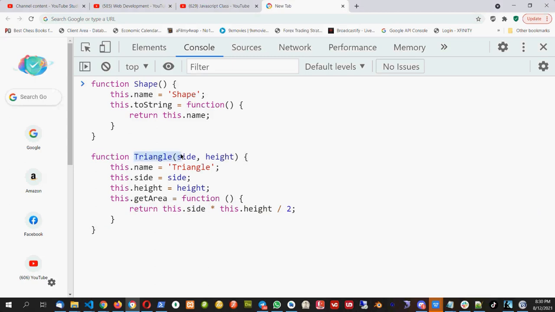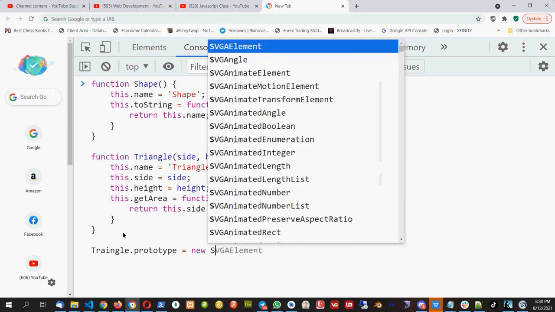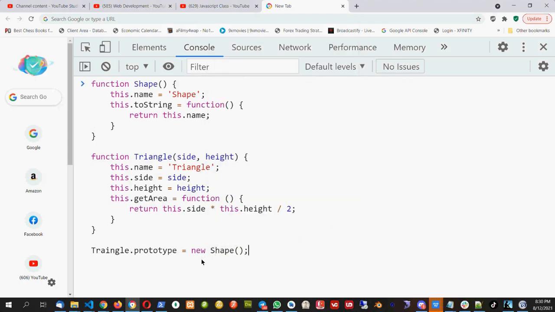Okay, so I created a triangle and then I created a shape. Now what I will do, I will make triangle as a child and shape as a parent. So to do that, I will say Triangle.prototype is equal to new Shape. We have to create an object. So remember, this should be the object. So what I'm doing, I'm making triangle as a child. So I'm changing the prototype of the child to the new object. This is a parent. Shape is a parent.